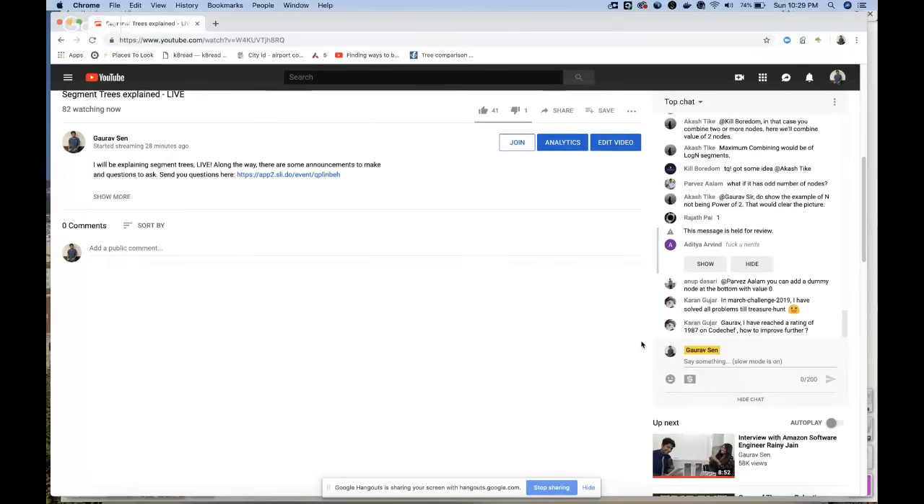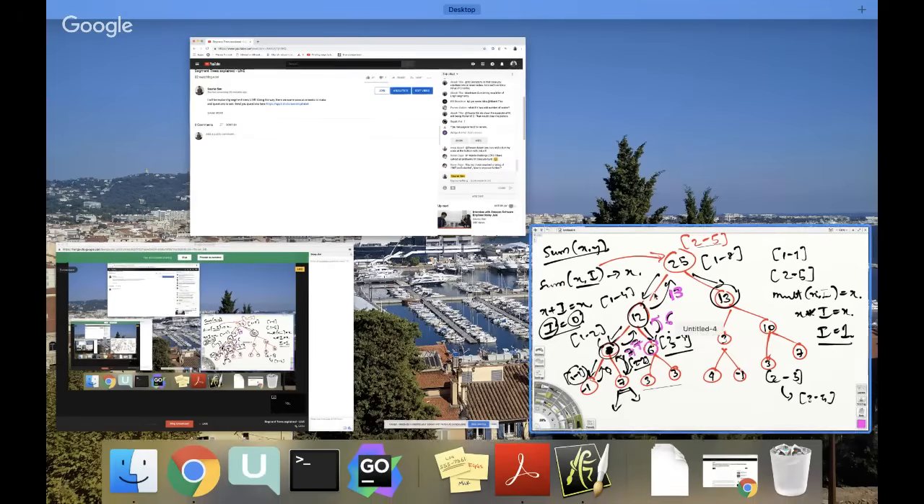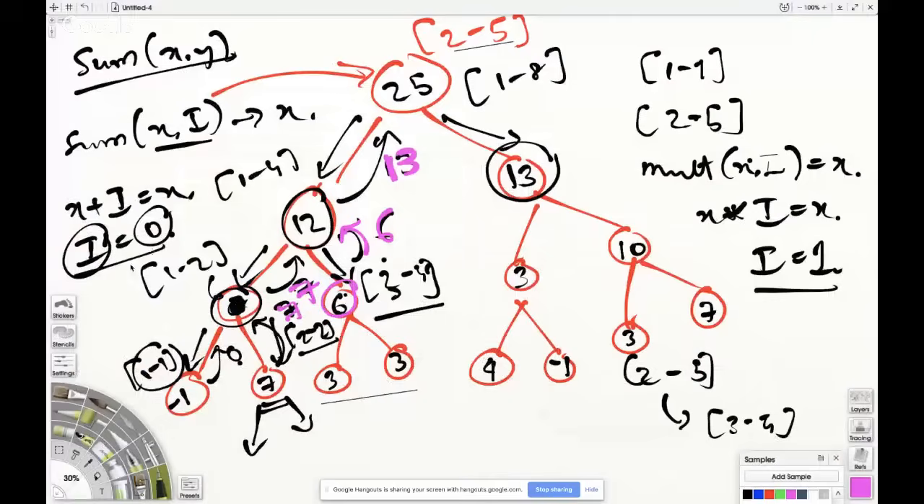Okay. That's the assumption. Okay. So anyway, at lazy propagation, we'll probably get this sorted.